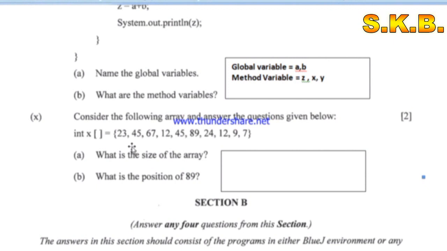Array always starts from index position 0. So index position 0 is 23, 145, 267, 312, 445, 589, 624, 712, 8997. So 0 to 9, altogether a total of 10 array elements are here, present as this static array x. So the size of the array is 10. Array size is 10. Now what is the position of 89?